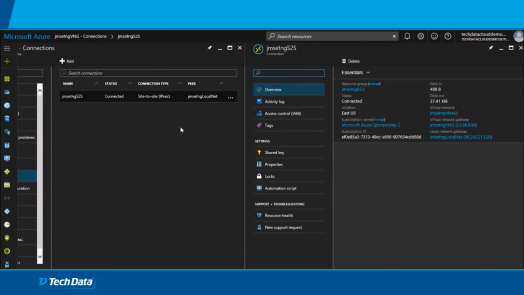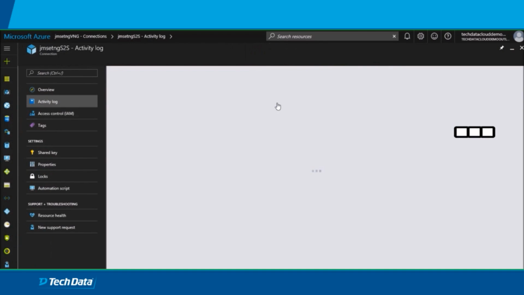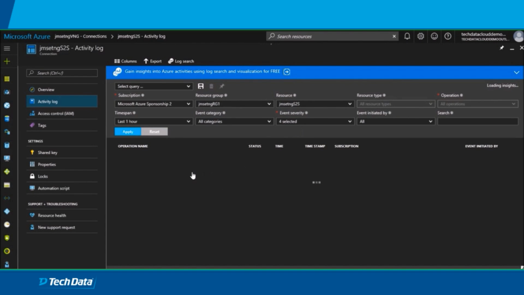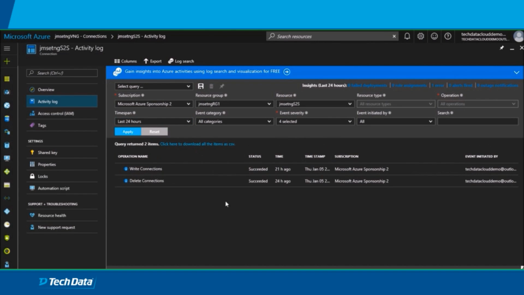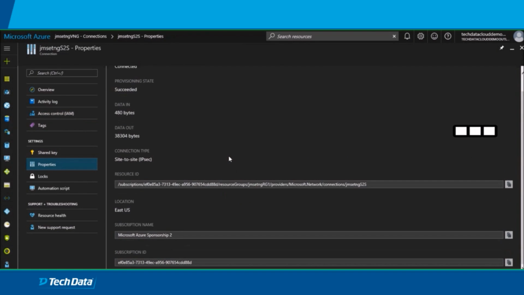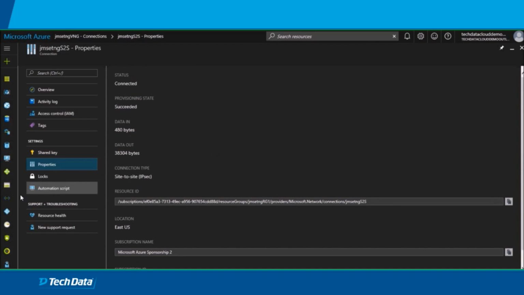If we click into that connection, take another look at that, we can see our settings for this. Notice our virtual network gateway and our local network gateway. Take a look at the activity log, just so we can see what happened when we created the connection. Go ahead and run a quick report for the last 24 hours. Get those results. We can see that we're doing good. Let's look at the properties again, just to show we're connected. The provisioning state succeeded. We get some data coming in and out.